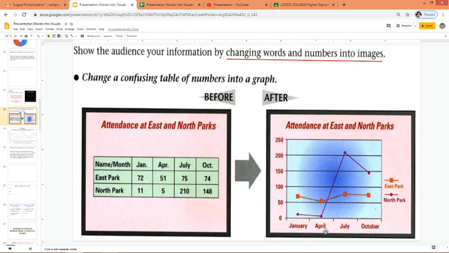All right, you have 2 parks. The orange line is East Park, and the purple line is North Park. And you're showing a trend. Here, this one shows that the trend went from April to July. There was a big increase, all right, big increase at North Park, while at East Park, it pretty much stayed the same. So something special must have happened at North Park between those months to increase the attendance.